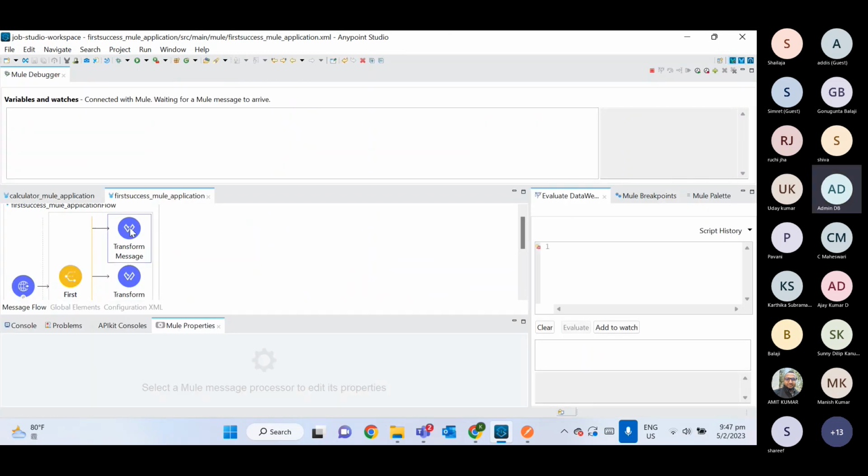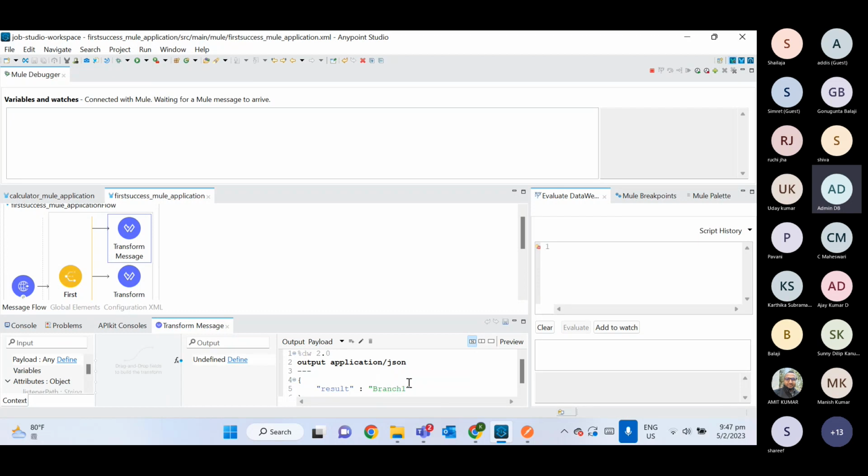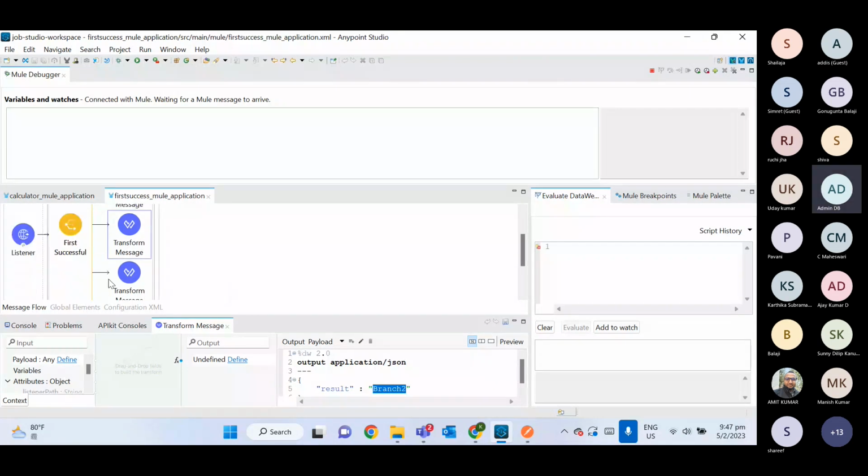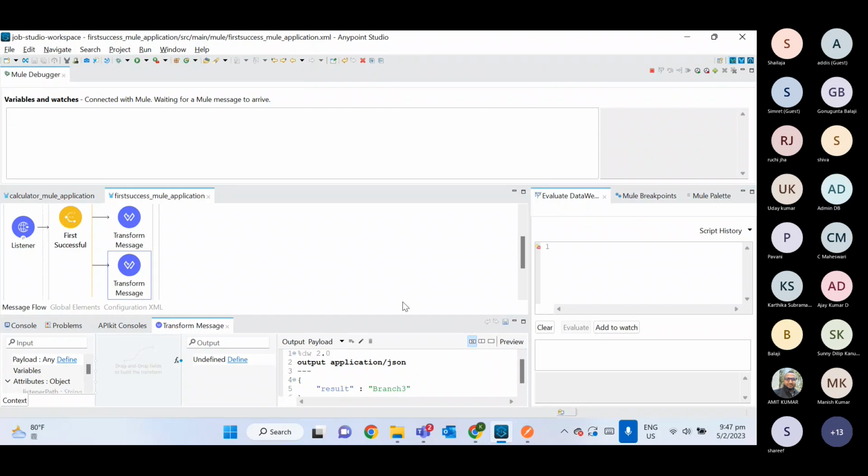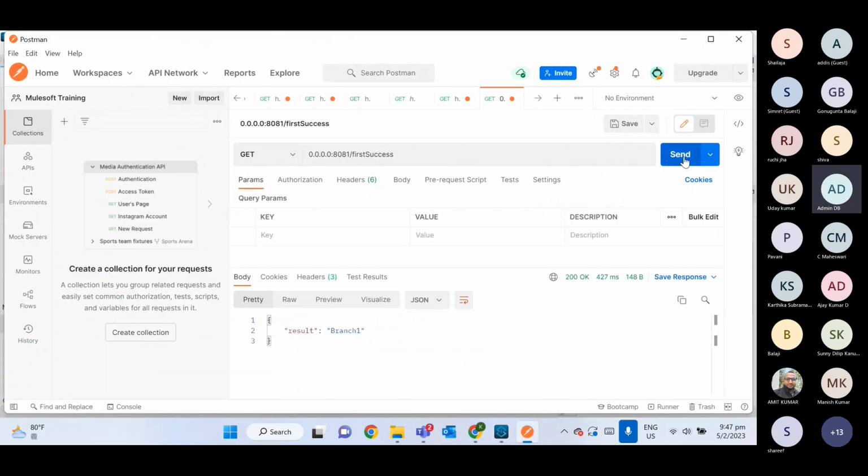So where we are displaying this digit as branch one here. If this is executed, then the digit will be branch two. If this is executed, then the digit will be branch three. So you can see here, every time we make this call, we will get branch one, since branch one is successful every time.